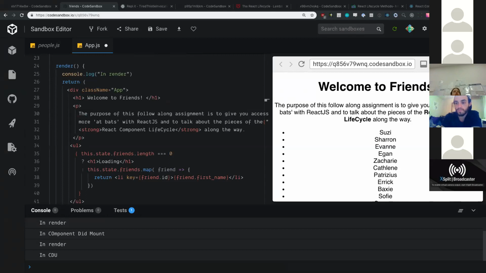There are very specific times when methods are called, and these methods are all defined by React. They could be triggered by an update to the data, by an update to the UI, by the creation of the component, or the destruction of the component. It's just a very specific time.